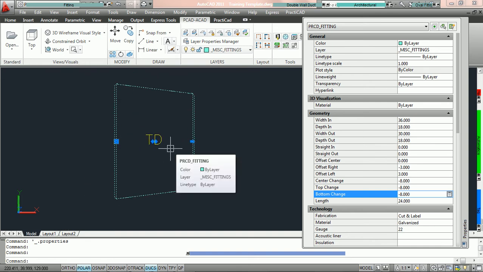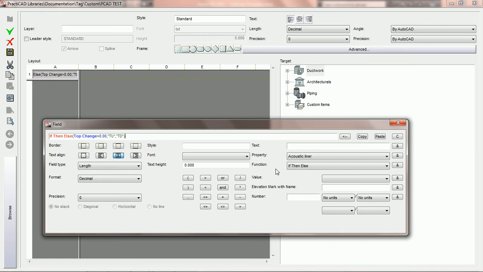So the tag is going to say if top change greater than 0, show TU. If top change less than 0, show TD. So this is a simple example of how the if then else can be used, one expression, to edit a tag as you work in PractiCAD. This tag is now intelligent. In the next tutorial, we're going to show you how to string along multiple if then else expressions so that we can represent more than just two outcomes on one single tag.